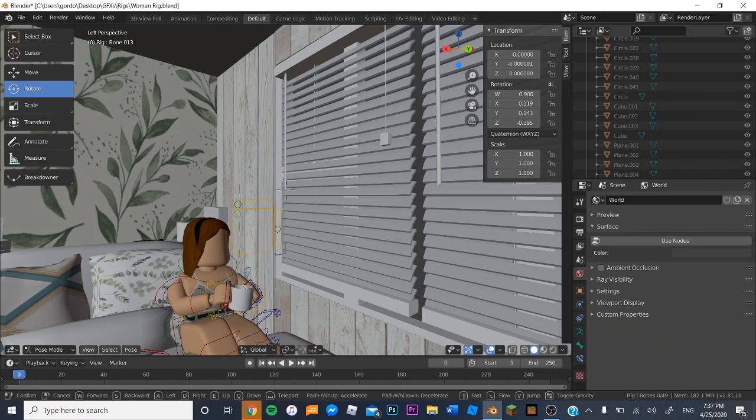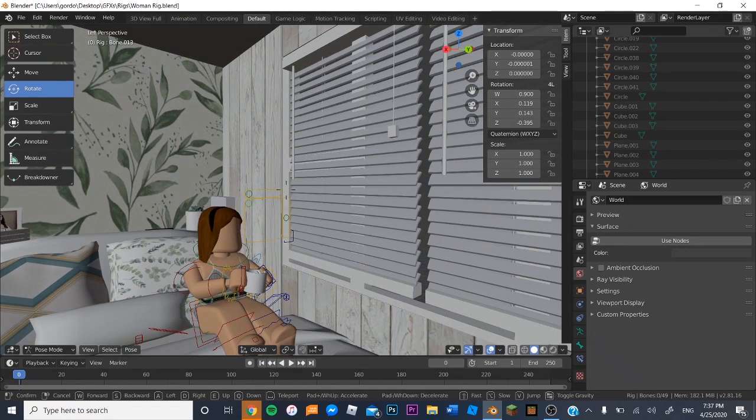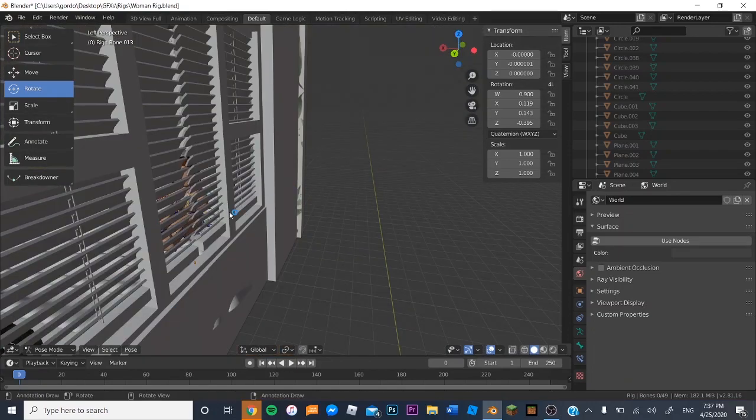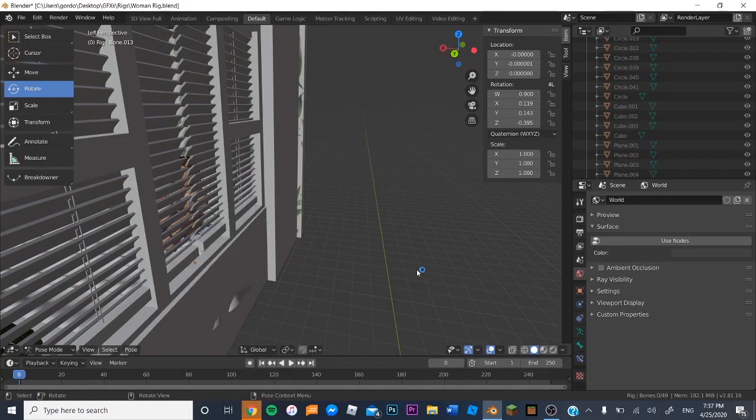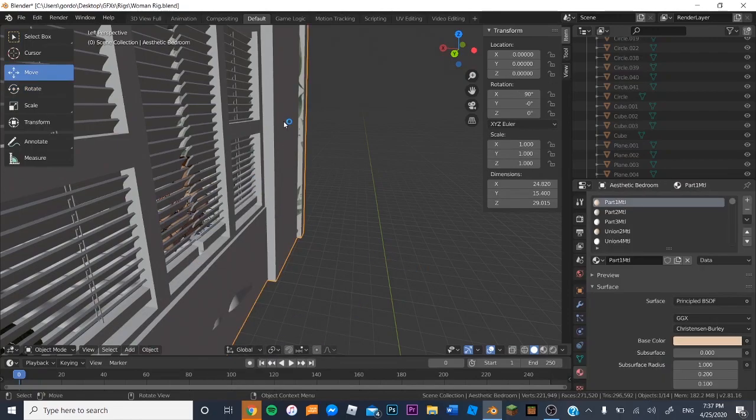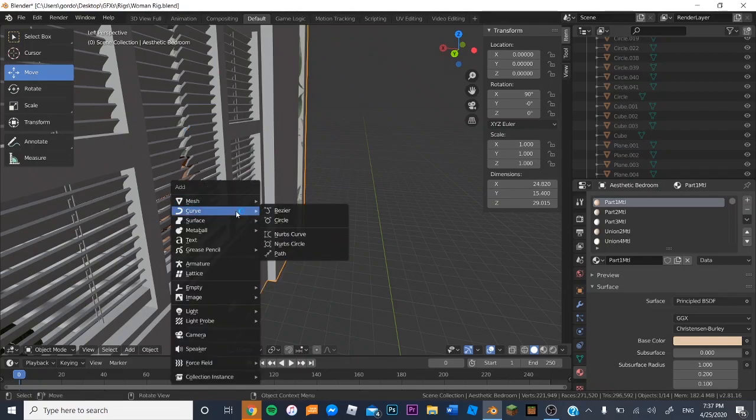Now we're going to focus on lighting. So what you want to do is go outside by the window, and then hit shift, then A. Okay, and then you want to hit light and point. If it's gray, make sure you have something selected, maybe select your room, and then try it again.